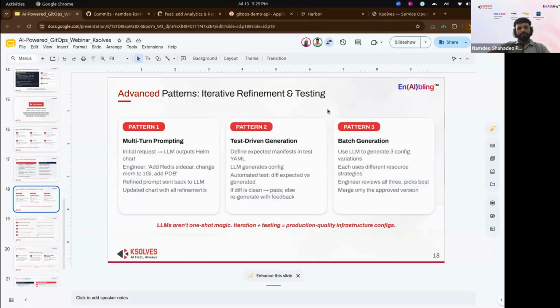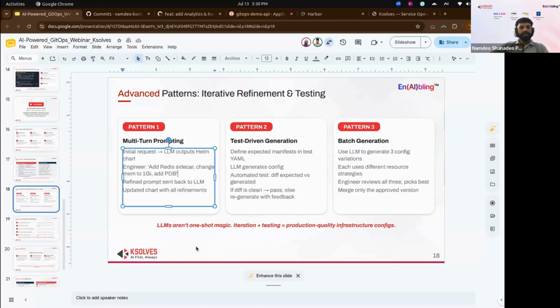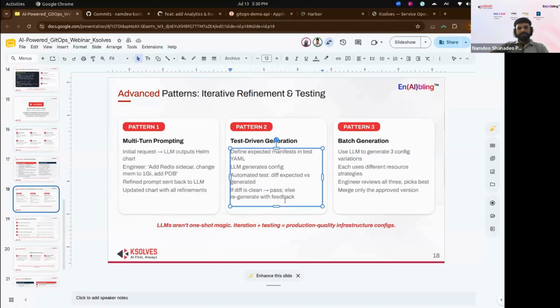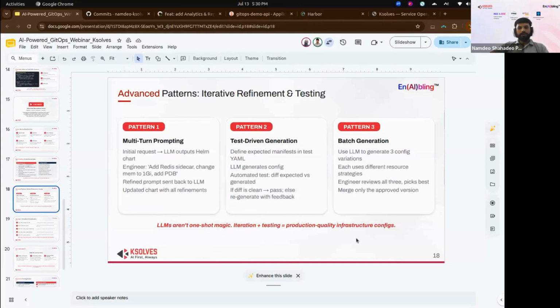Iterative refinement and testing, like multi-turn prompting, where the initial request was for the LLM to output a Helm chart. For this webinar we created everything, but we can also create the Helm chart. We can simply give a prompt in plain English, like create a Helm chart for my application. That will create an end-to-end Helm chart, and the prompt will be sent back to the LLM. Then test-driven generation: we can add test cases, like whether the YAML is valid or not, and whether what we have written based on our application is right.